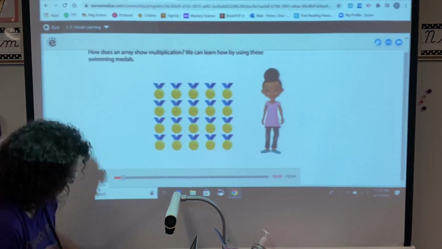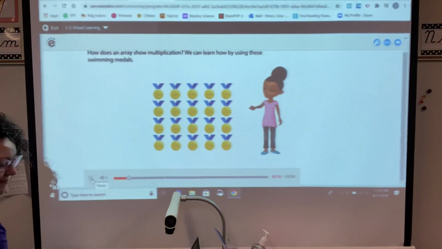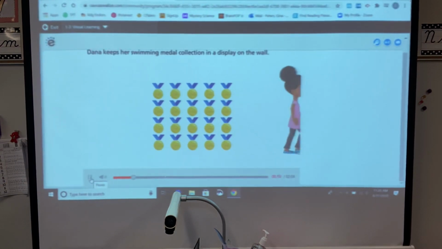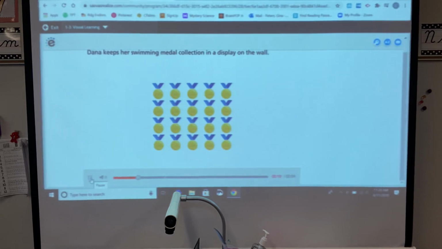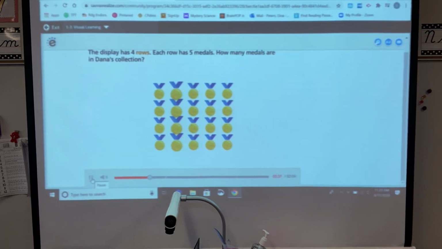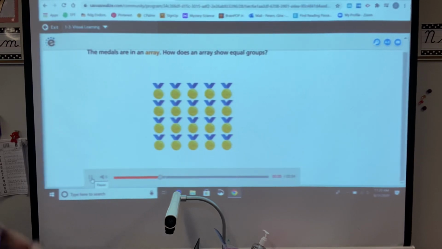How does an array show multiplication? We can learn how by using these swimming medals. Dana keeps her swimming medal collection in a display on the wall. The display has 4 rows. Each row has 5 medals. How many medals are in Dana's collection? The medals are in an array.